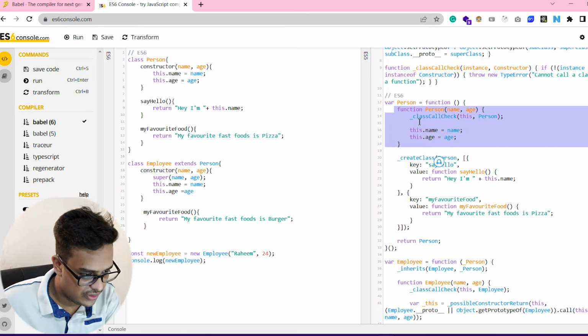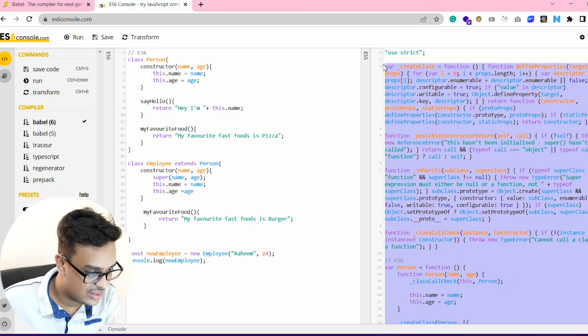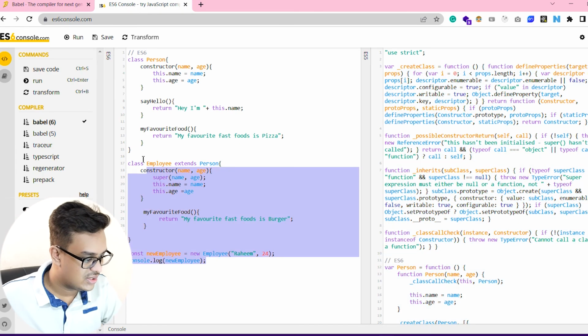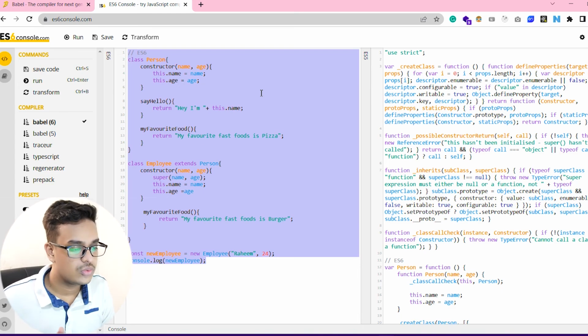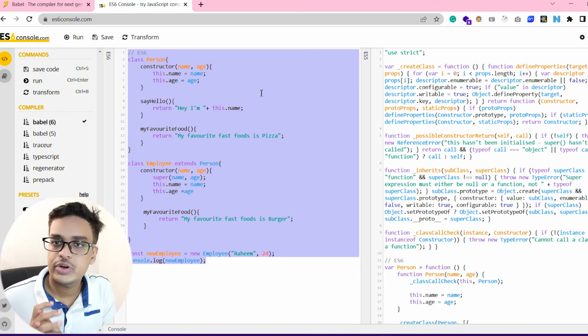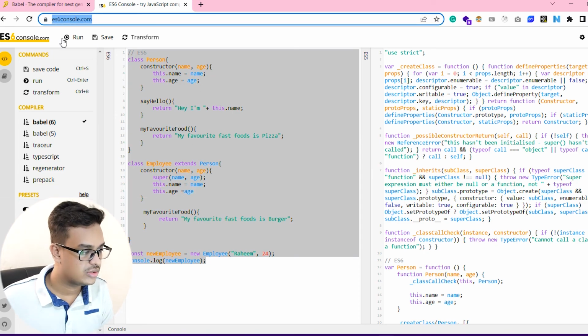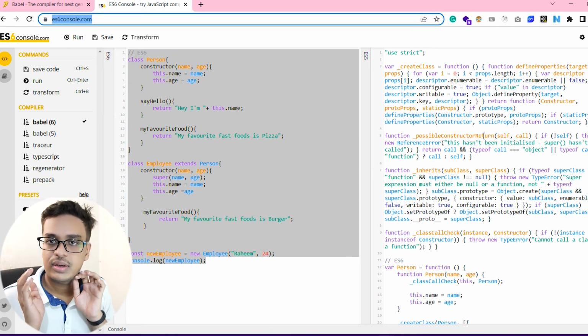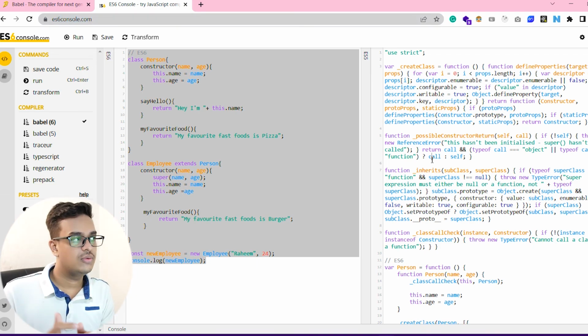So this is the oldest way. You can see here person is there and calling, and likewise employee class, and we are extending. So this is a little bit weird code you can see here, but this is the convenient way. If you want to convert this ES6 code to ES5 for supporting all the browsers, then you can convert using this ES6 console.com, and it will convert your ES6 code to ES5. So that is what I want to show in this video.